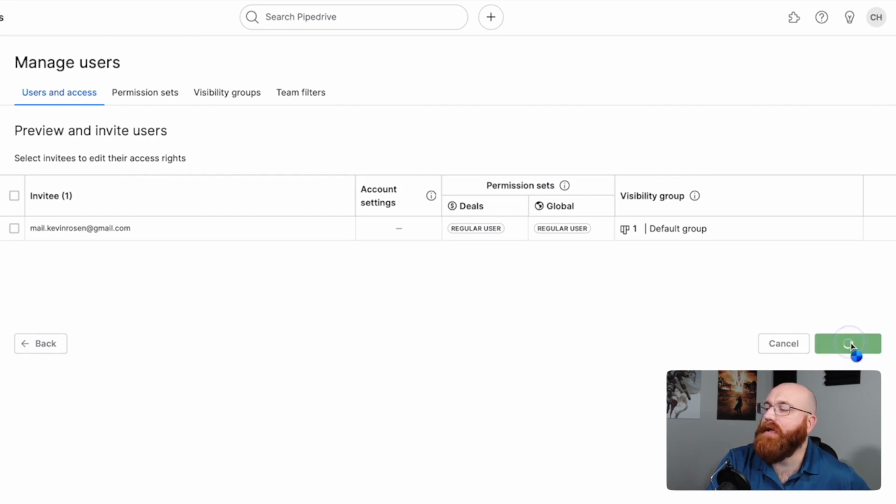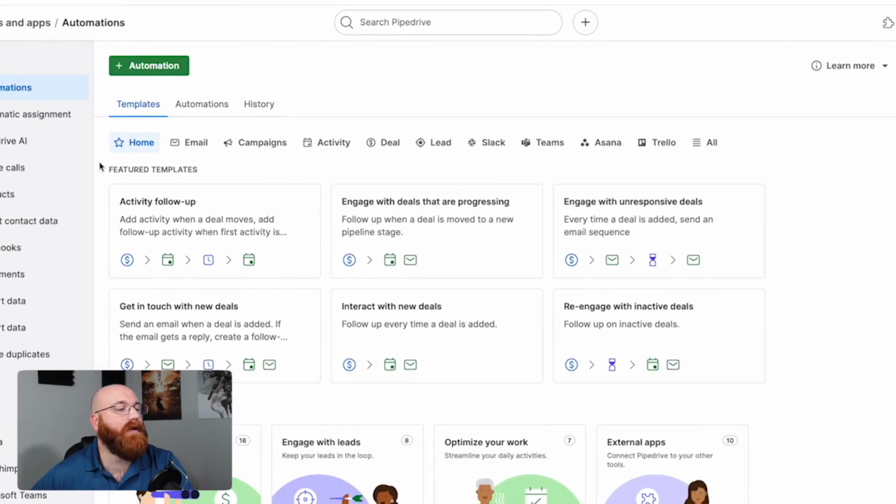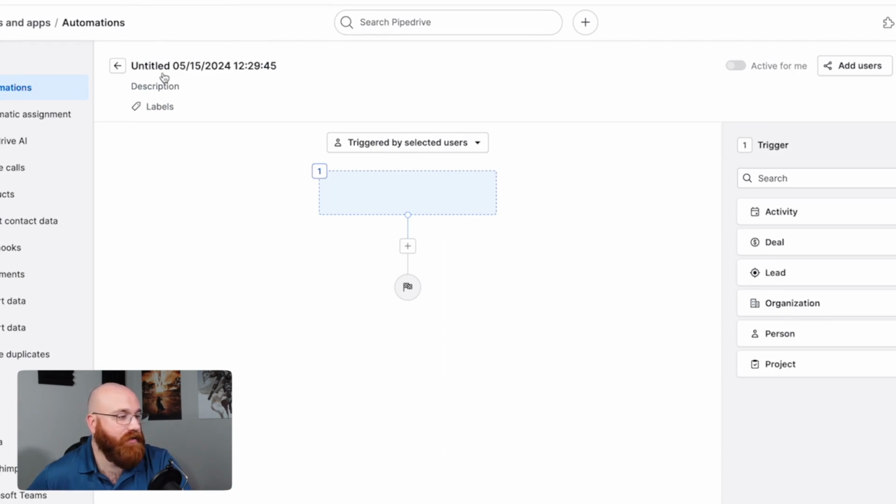Once you know how to add users, you're now ready to move on to the main topic, where we will show you how to create automation in Pipedrive. To create a new automation in Pipedrive, start by clicking the plus automation button at the top of the page. This will get you started with creating an automation.